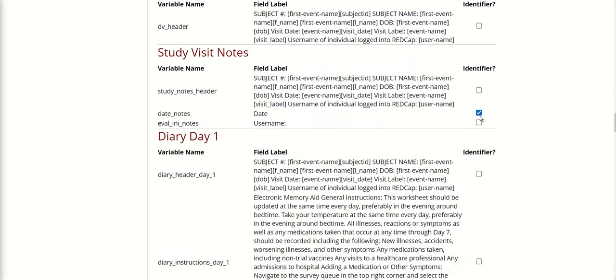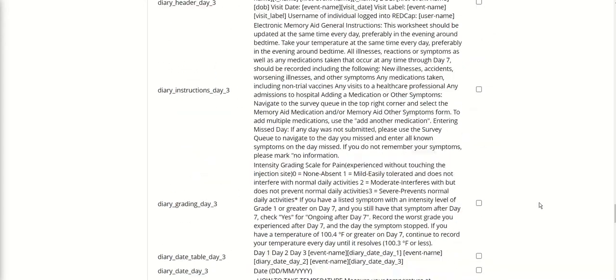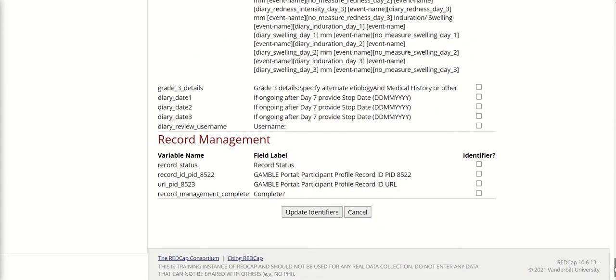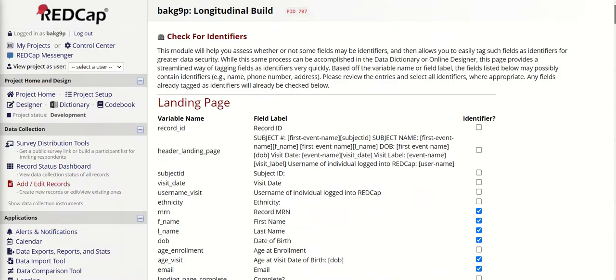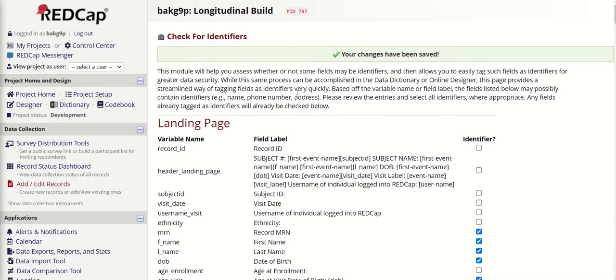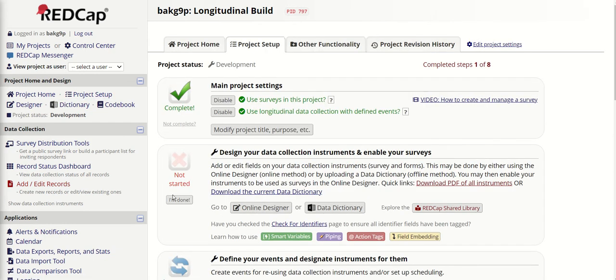Oh, there's something here that's a note. That's a date. That's not really an identifier in this particular case, but it's okay. We'll leave it. Okay, looks good to me. I'm happy. Okay, update the identifiers. That's good. And let's go to our project setup. And I'm going to call that one done.